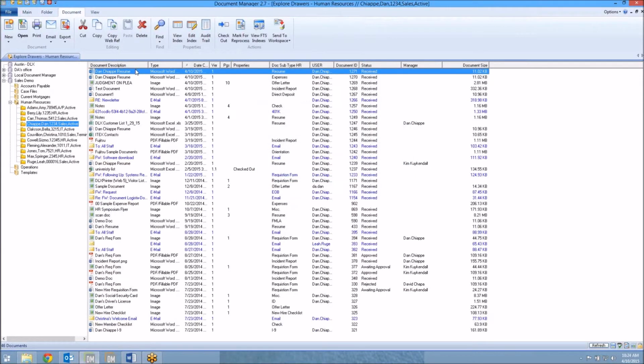And there we go. So to recap, there are 3 different ways to integrate into Document Manager: scanning, dragging and dropping, or integrating with Microsoft Office or Microsoft Outlook.